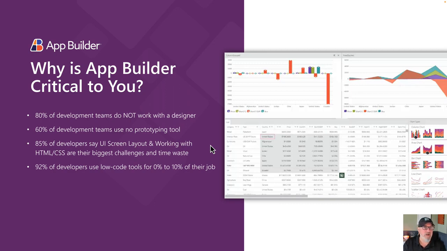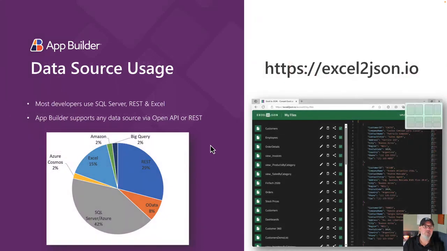85% of you say that UI, screen layout, and working with HTML and CSS are the biggest challenges and time wasters, which means most of your time is spent on stuff you don't enjoy doing and you're not great at. So why don't you use a tool to help you do that? And then 92% of developers use low-code tools for 0 to 10% of their job, which means you're not using low-code right now. The low-code revolution is here. So you need to get onto the bandwagon in one way or another. So dip your toes in with App Builder if you haven't already tried.